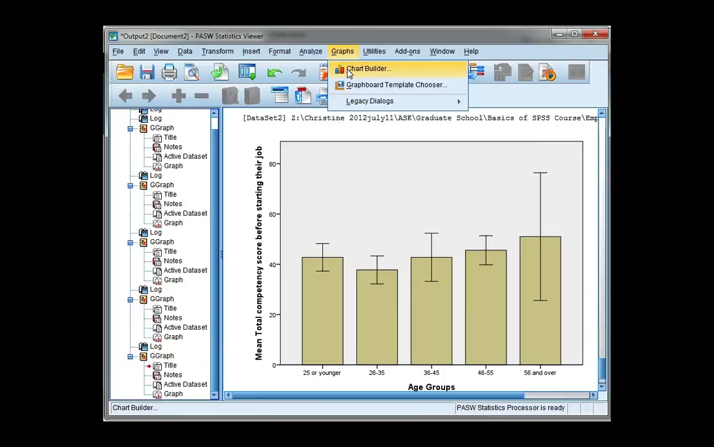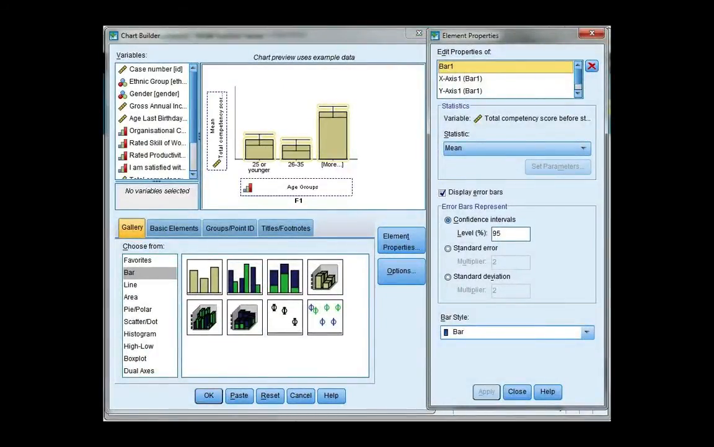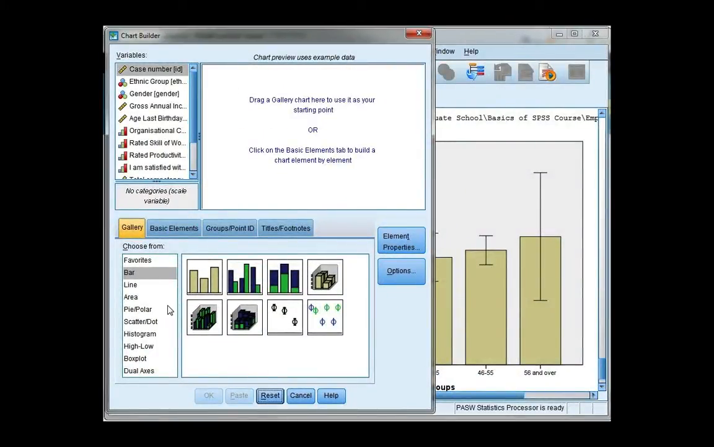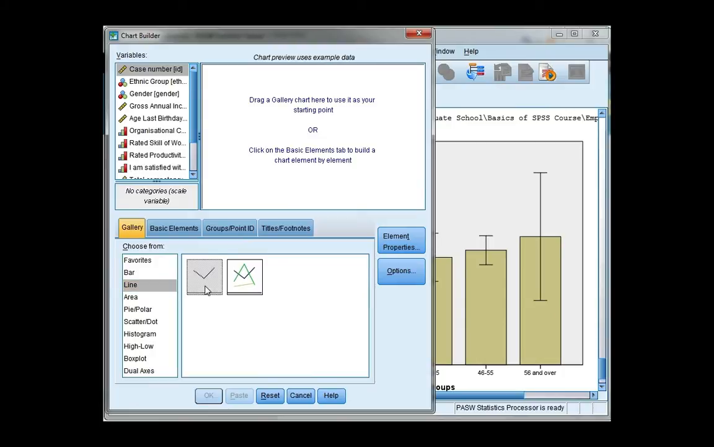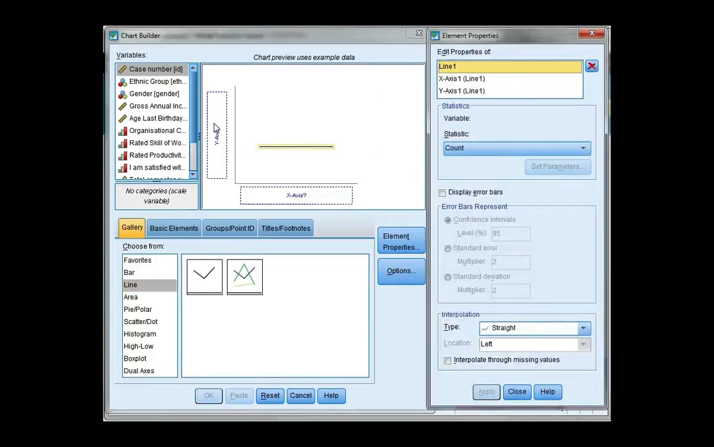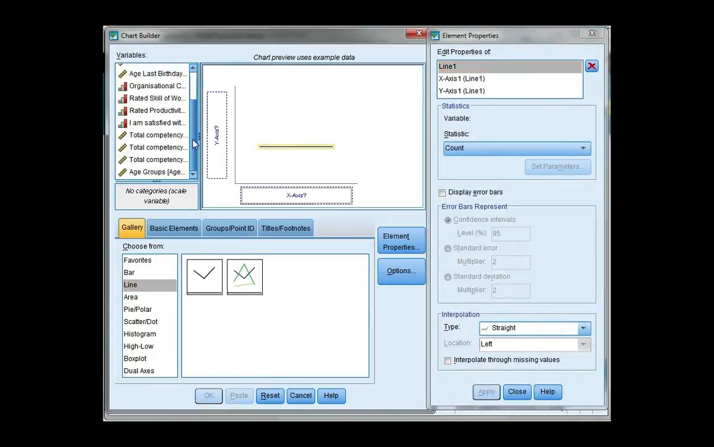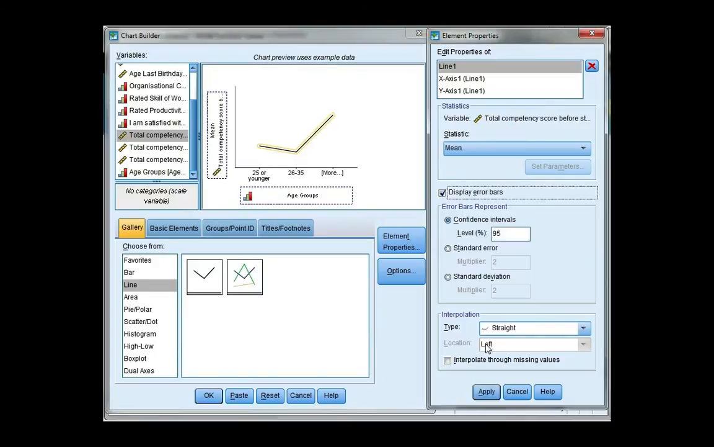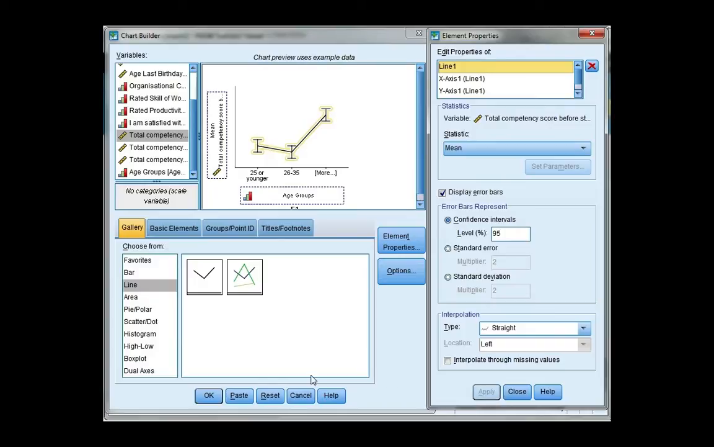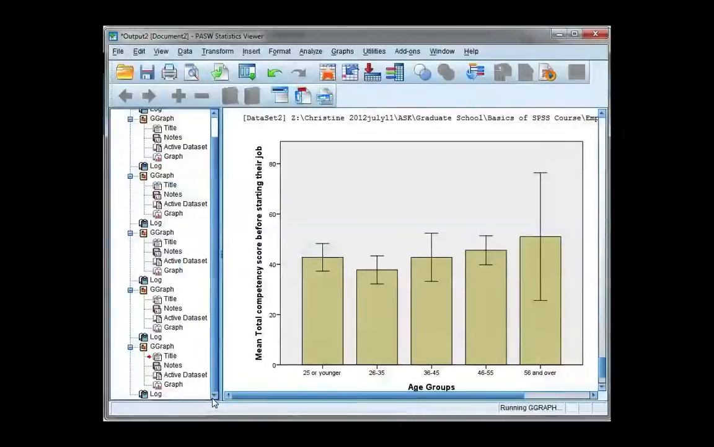It's very similar. I'm going to go ahead and reset this and choose line from the left, and then I want the first line chart. Again, I'm going to put my categorical variable along the bottom, but I have to change it to ordinal again. I'm going to drag it to the x-axis, and then I'm going to take total competency and put that where it says count again in the y-axis. I do want error bars, so I'm going to tick this box and click apply, and then I'm done, so I'm going to click OK.